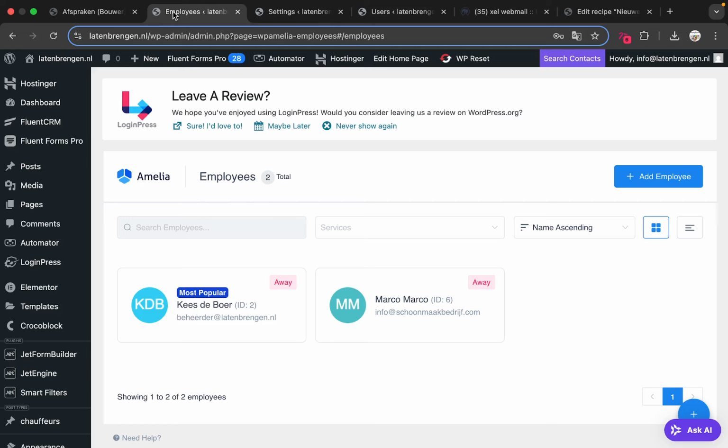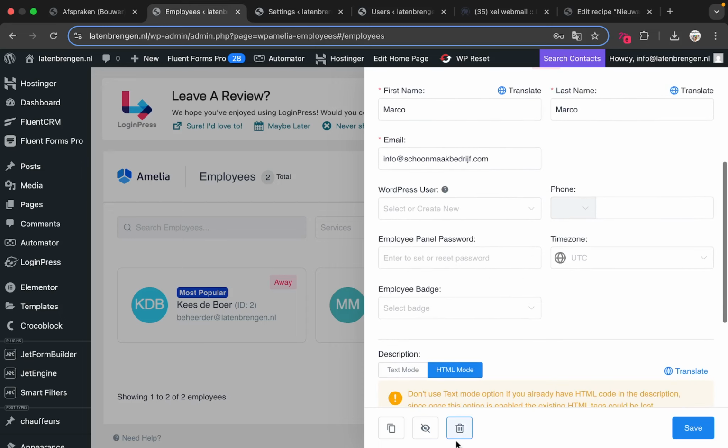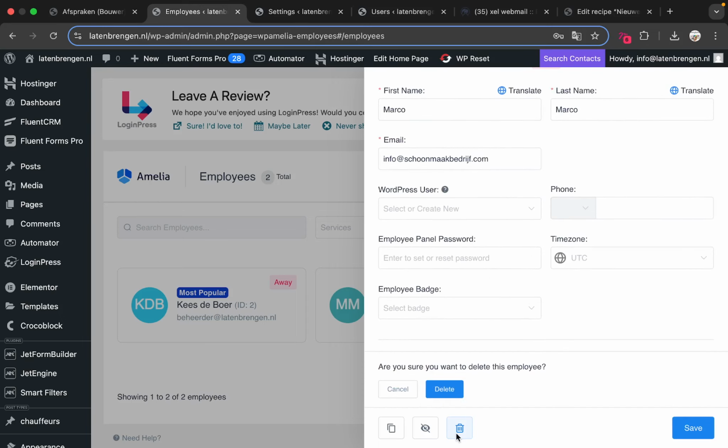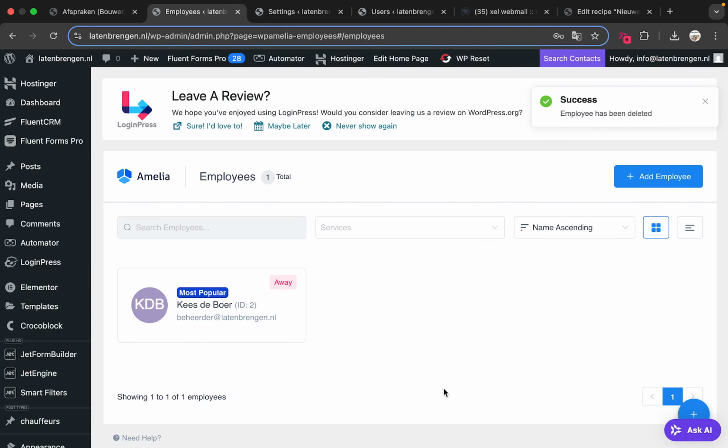Now the Amelia plugin, you must do it manually if you don't use the automatization. But we're going to automate the whole process. As you can see here, there's an employee. We're going to delete them, and we're going to add a submission on the front end, so there will be another employee who can publish their own events, and they can also schedule. They can do whatever they want as an employee.